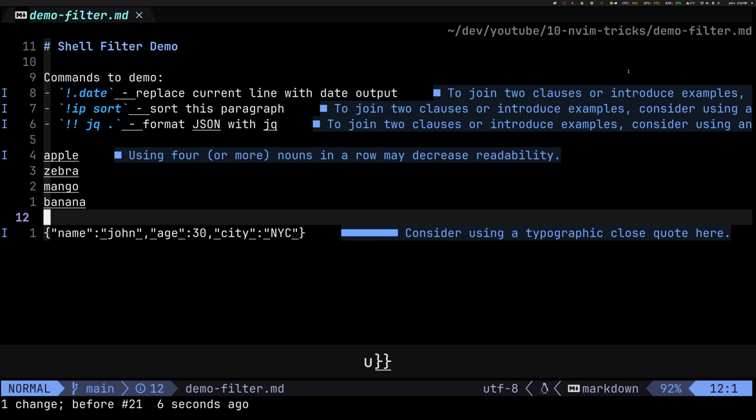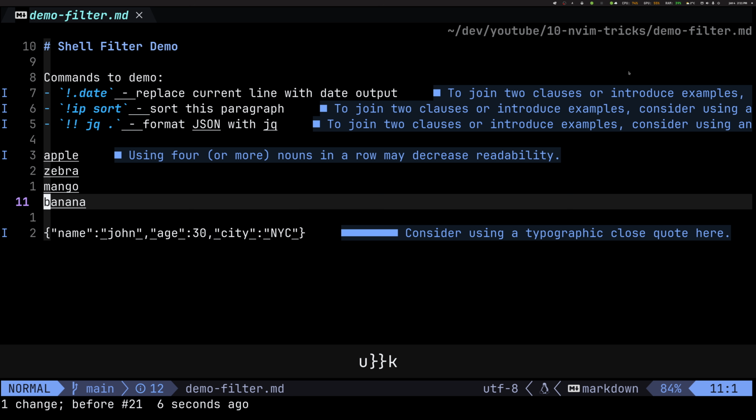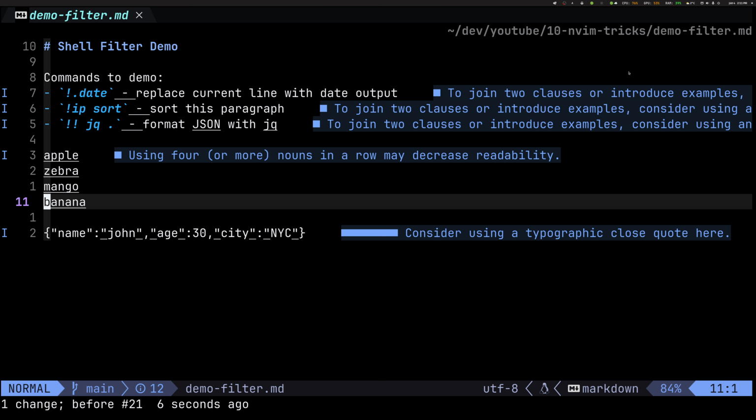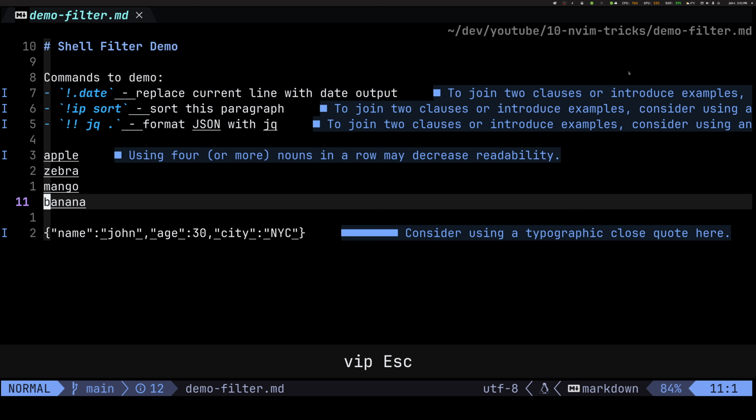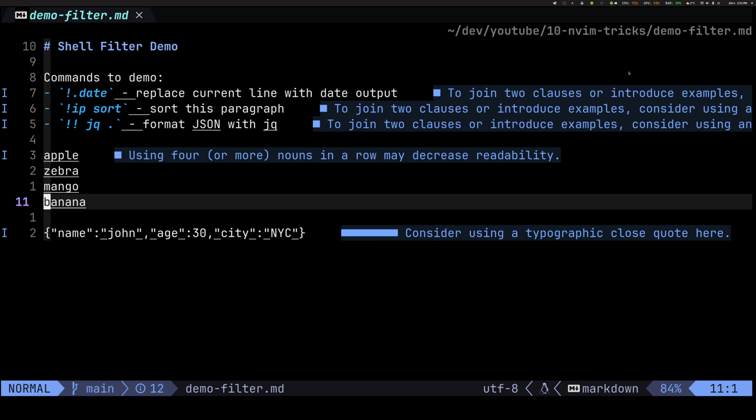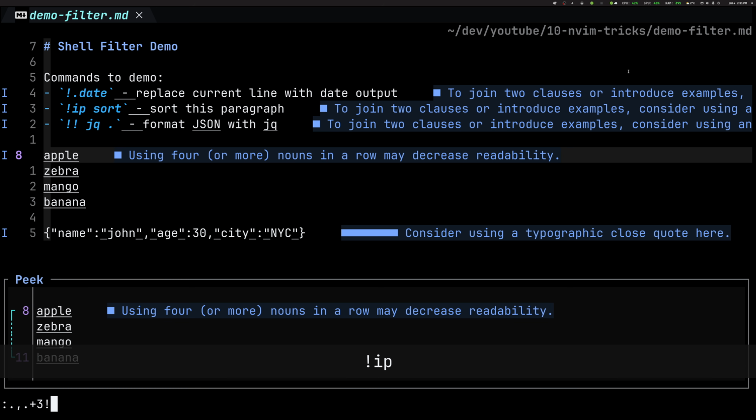We can go here to this paragraph and notice that I could highlight it with VIP, which is selecting inside of the paragraph, but I can also directly use the exclamation mark operator with the text object. So exclamation mark IP will drop me into the command line, and this is this weird notation. Dot stands for current line, then comma opens up a range, dot is another current line, and +3. It's a weird Neovim way of notating the lines that we have essentially selected for our command.